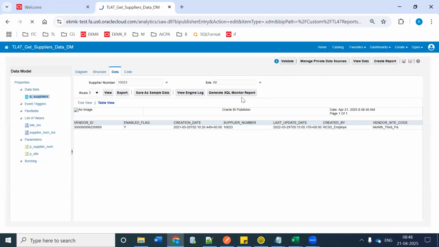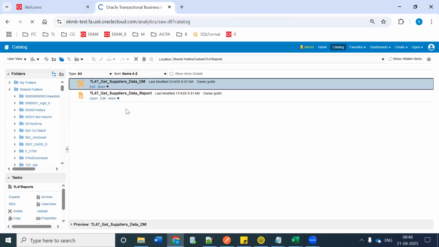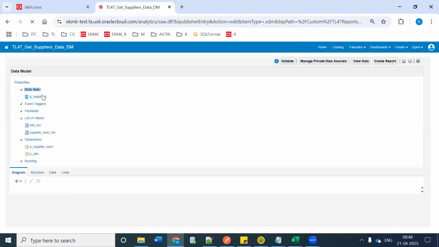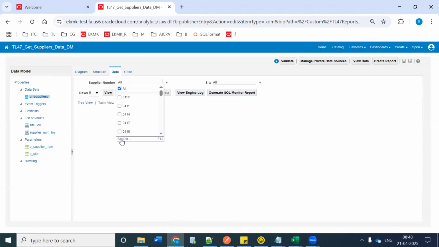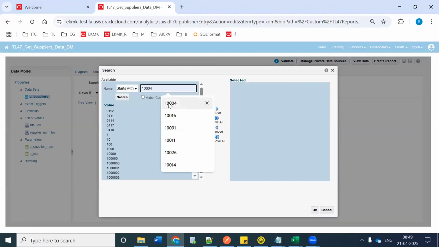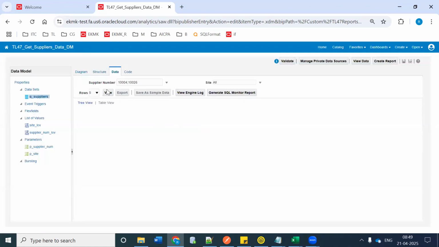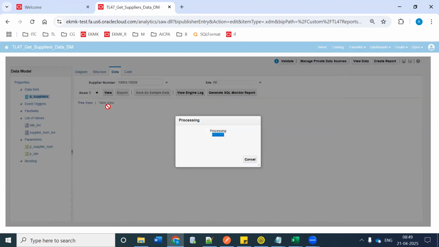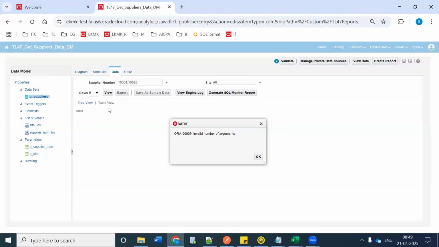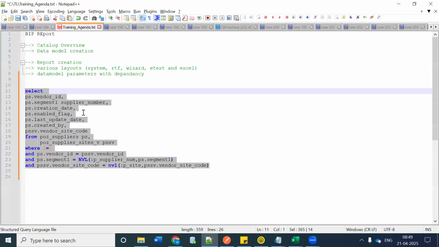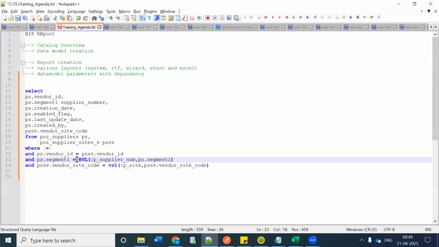Try to get 10023, 10026. Reopen the data model once. It should open that search box in a different manner. This is 10004, followed by another. So we'll get an error: invalid number of arguments, team. Since we selected two values for the parameter but your SQL query accepts only one value, which is an equal value, you need to use IN instead of equals.